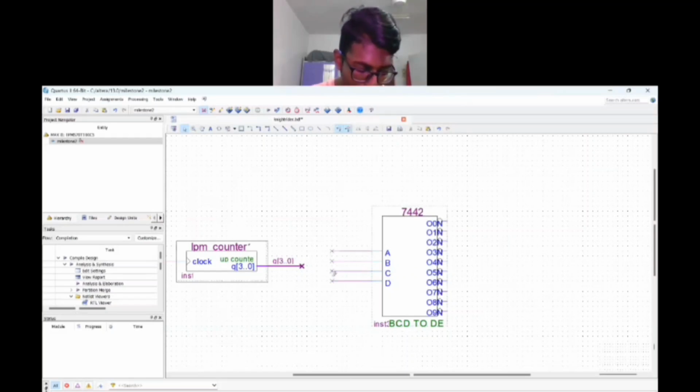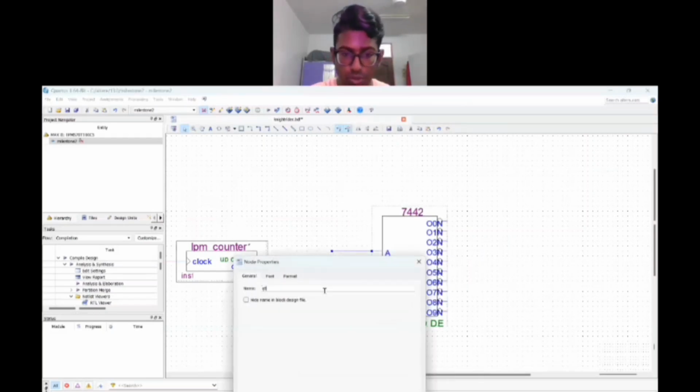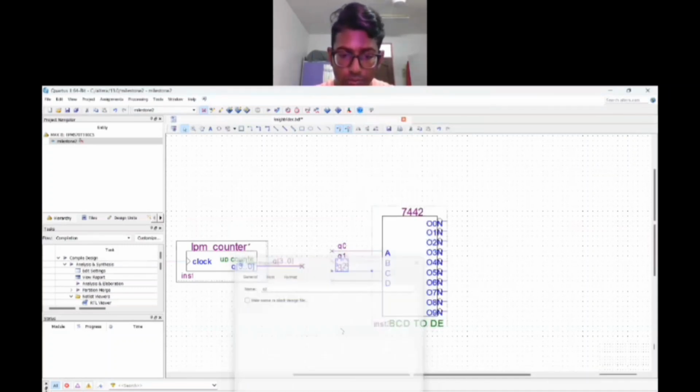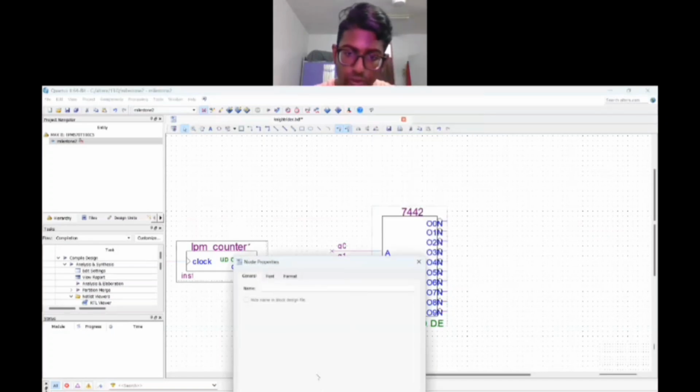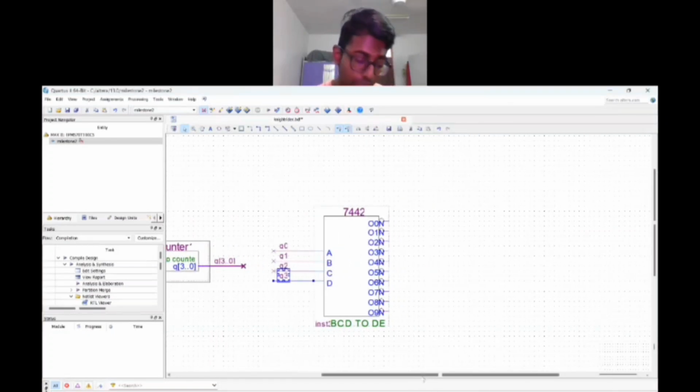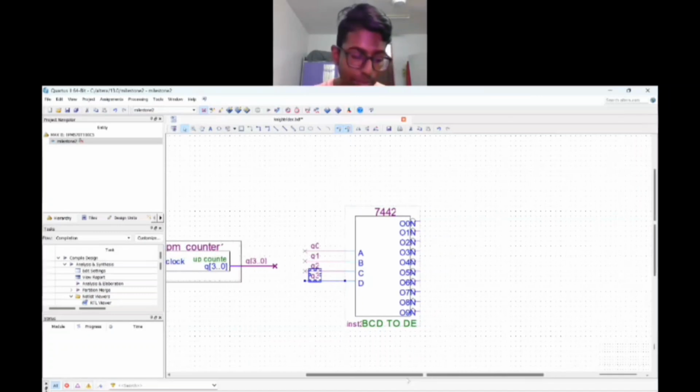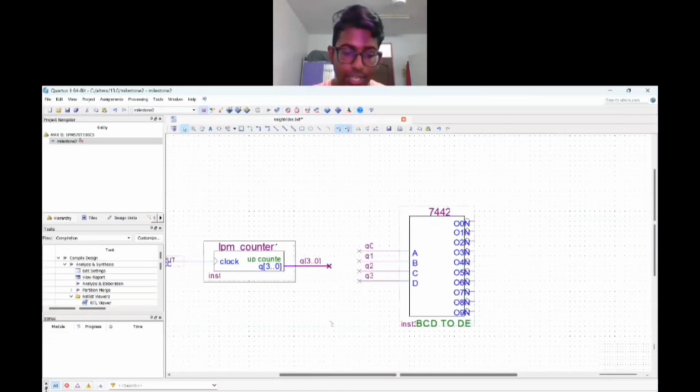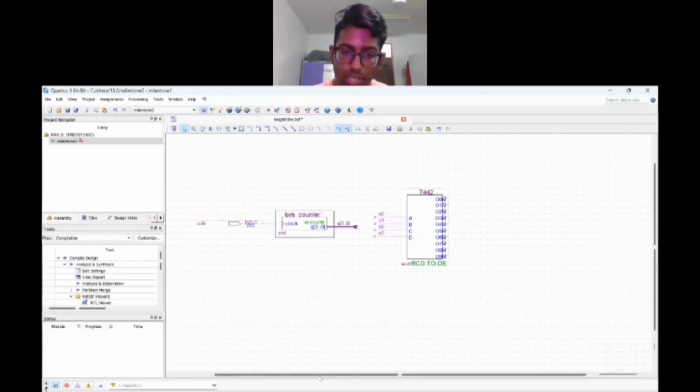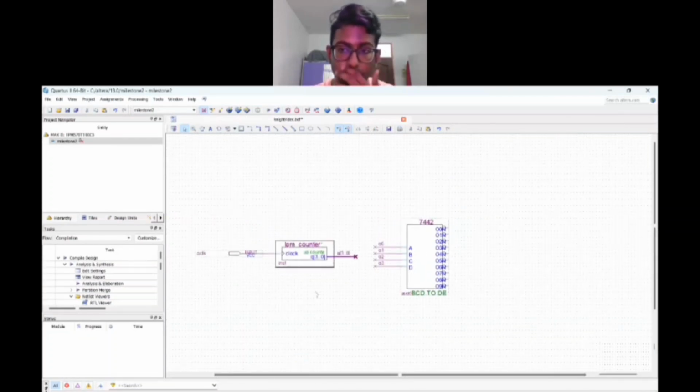Once that's done, rename them as Q0, Q1, Q2, and finally Q3. So that's for the input, and for the output, we don't have to rename them. And that's all for the BCD decoder. This schematic diagram shows 2.2, which is the BCD counter, and 2.3, which is the BCD decoder.